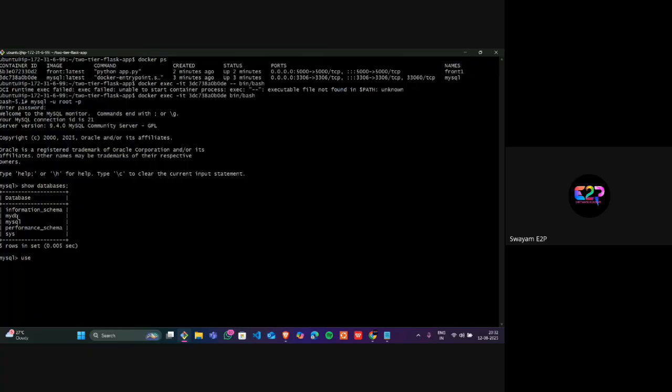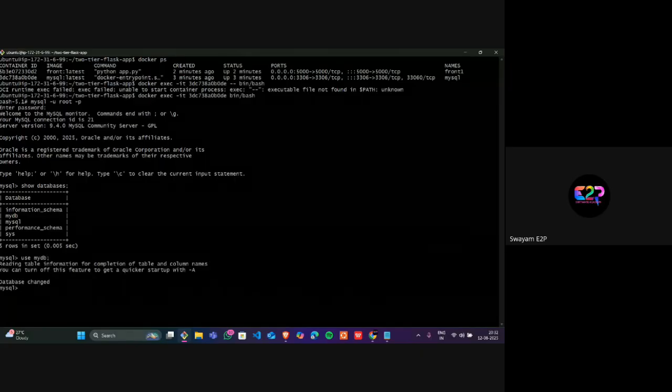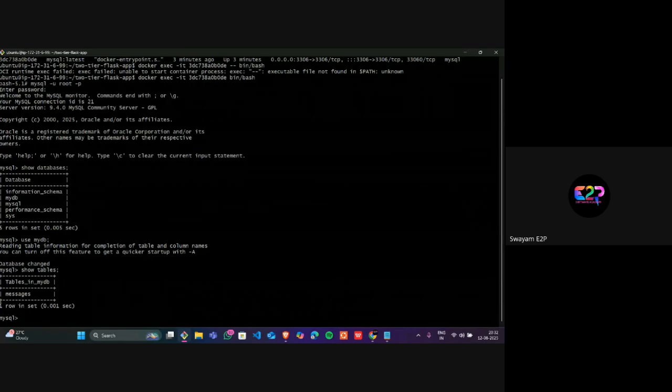Use MyDB. These are the basic commands for MySQL, guys. Sorry if I do something wrong. Show tables. Oh, there is a message table. I guess this was a select command.